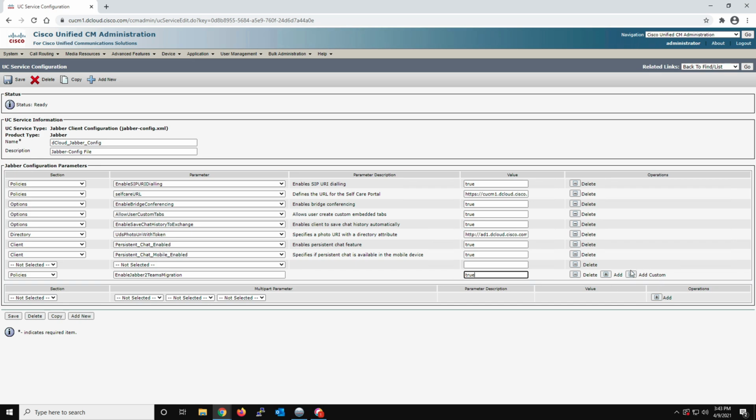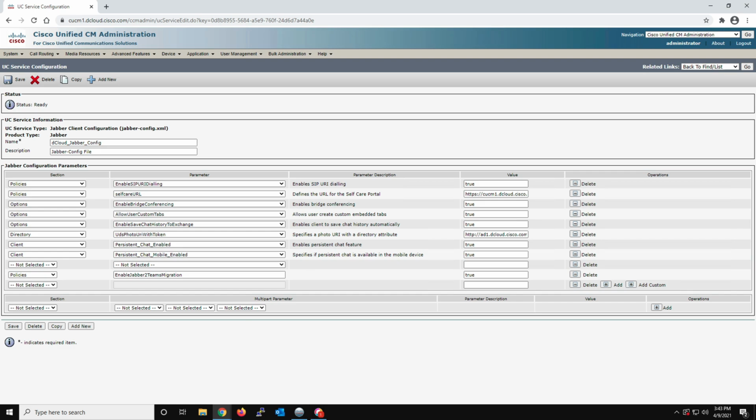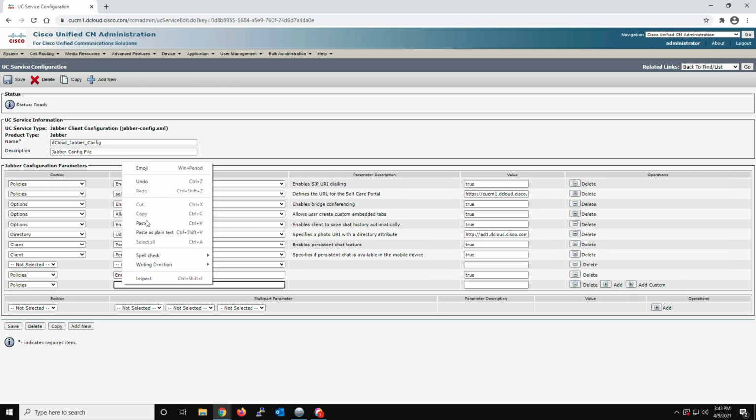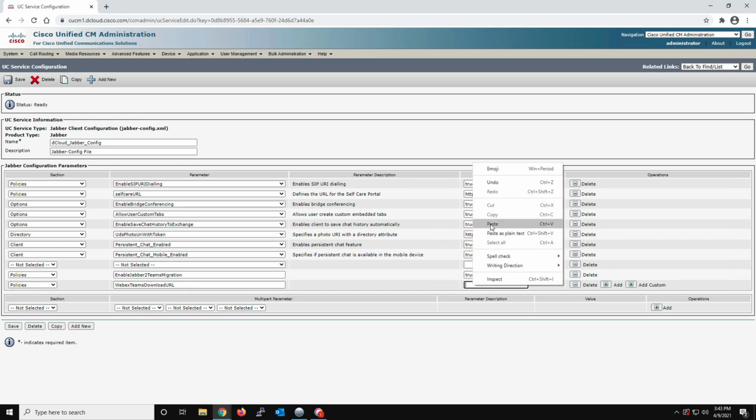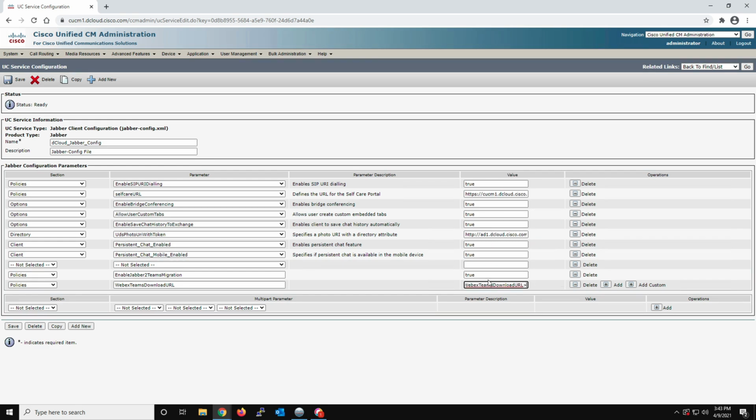Now we're going to add one more custom, and we're going to give it what the Webex Teams URL is going to be, where they need to go to download the client. Okay, so this is going to tell the users where they need to go to download the client. I'll put these in the description down below, of what you need to do here.